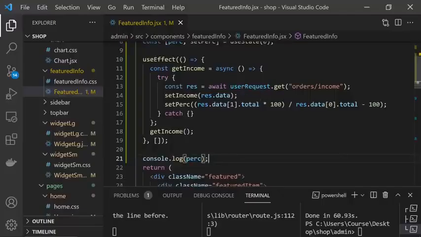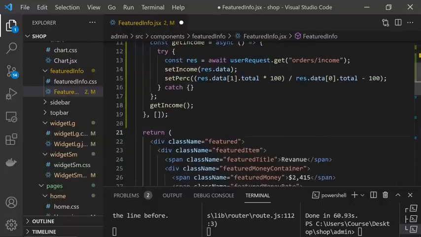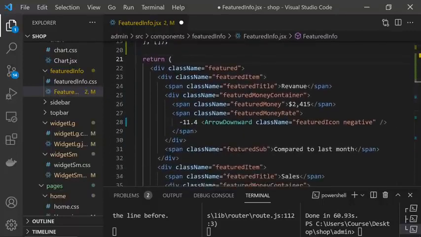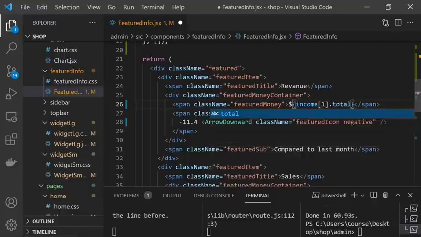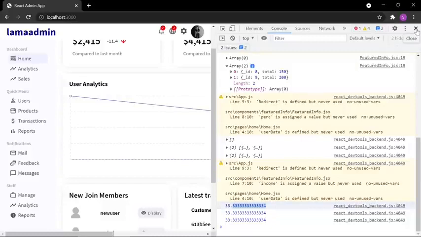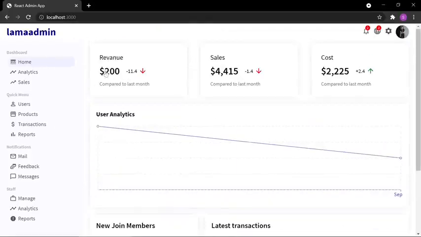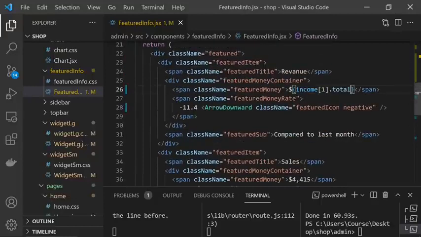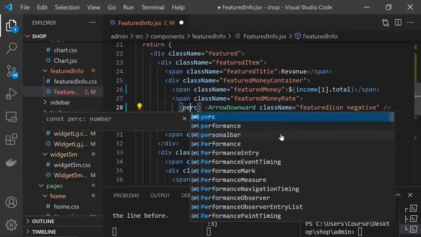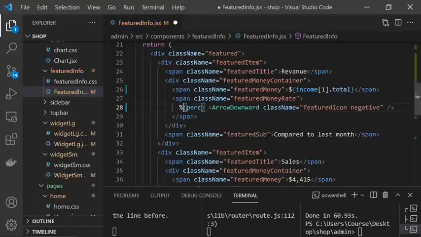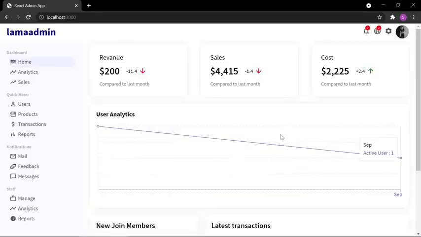I can use this percentage and this income. I will come here and let's delete this, take the previous sales, which is income[1].total. Like that. So what about here? I can delete this and write my percentage. Like that.